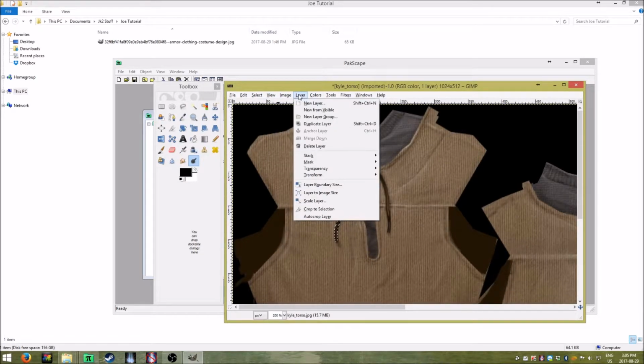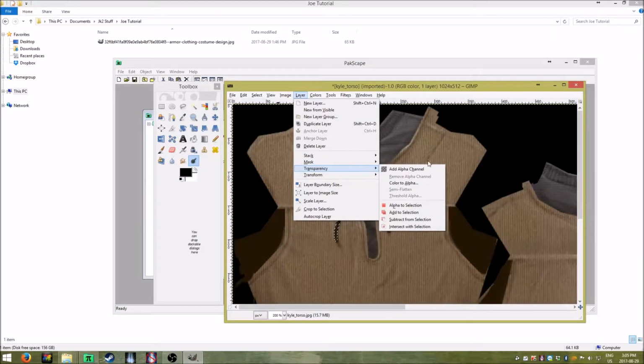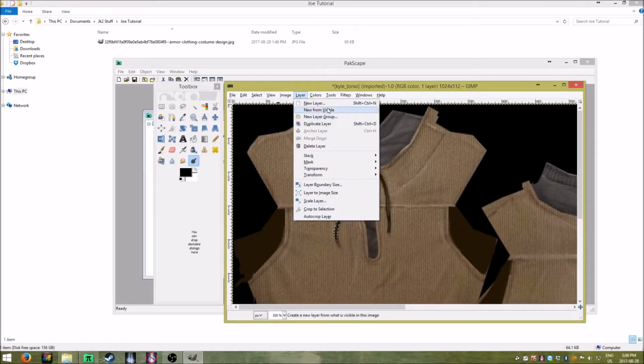Layer, we went over a little, not too much, but duplicate layer, new layer. You can raise the layer, lower the layer, put it to the top or the bottom, reverse the layer order. You can select previous or whatever. Add layer mask, add a mask that allows non-destructive editing of transparency. Transparency, add alpha channel, add transparency information to the layer. Bunch of different selecting, more rotating, just all of this.